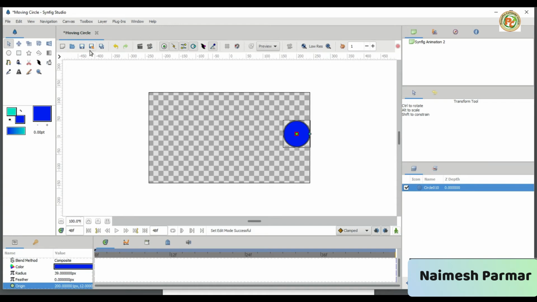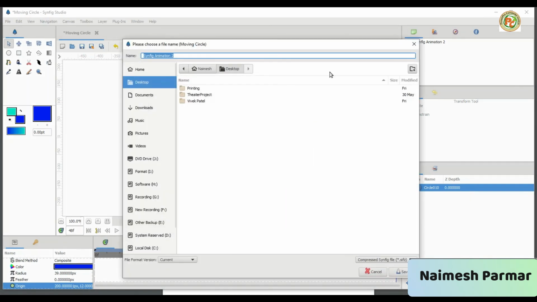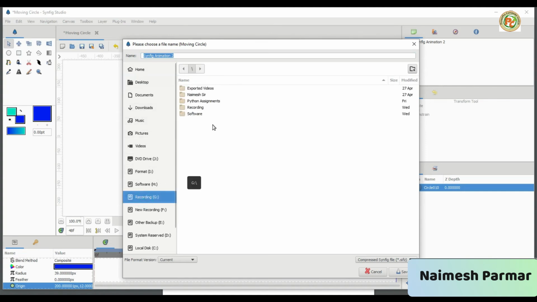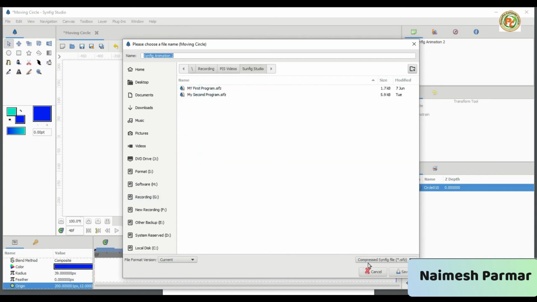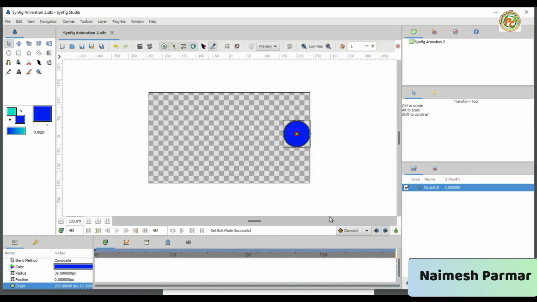Now I'm going to save this one by pressing Ctrl S, and I will save it not on the desktop, but in my folder. So click here, and I have created one folder again. In that I will save it in my Visual Studio folder. Now our first animation is saved.